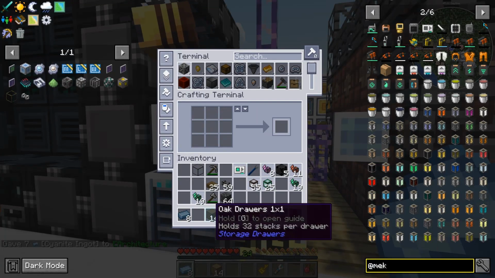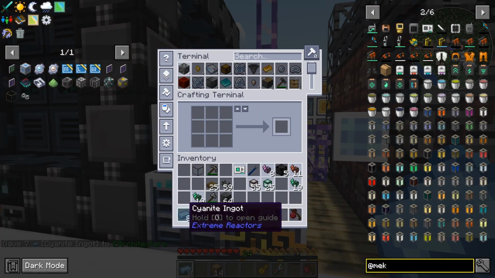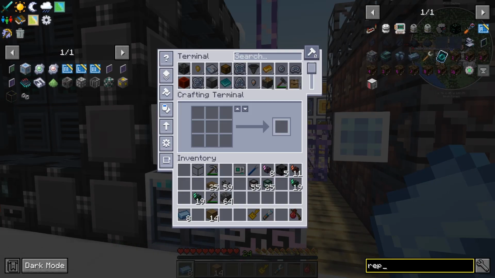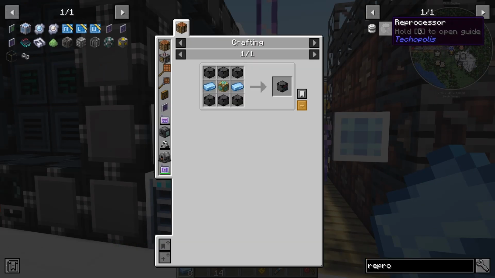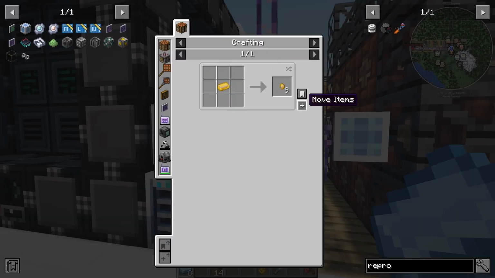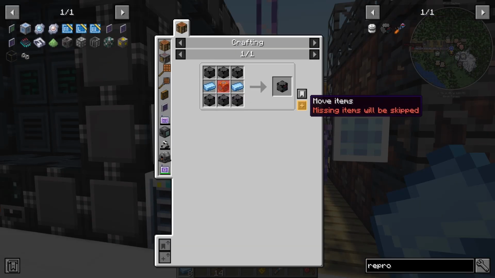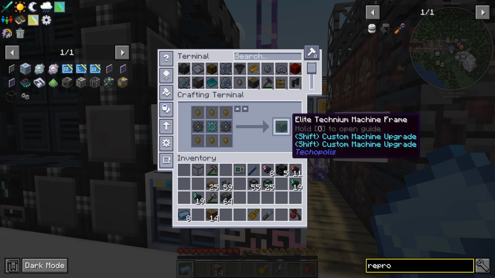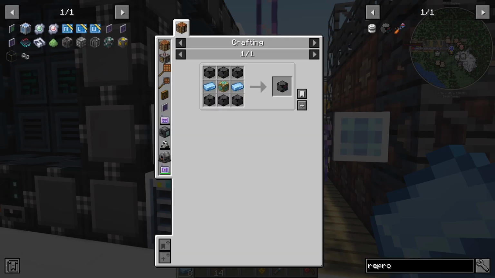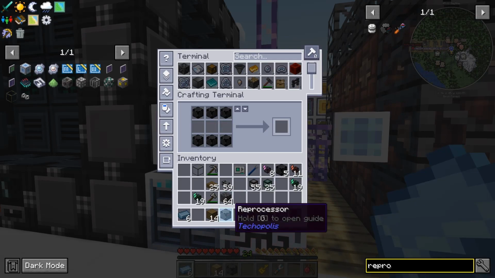So we're just going to give ourselves a couple of extra cyanite ingots real quick, just to be able to get over the hump here. Given that we've already set up the processing for them, it's just a matter of time to wait for them to come in. All right, let's make up some elite technium nuggets here real quick. Then we should be able to make up our elite technium machine frame. And then with that, we should be able to make up this reprocessor.